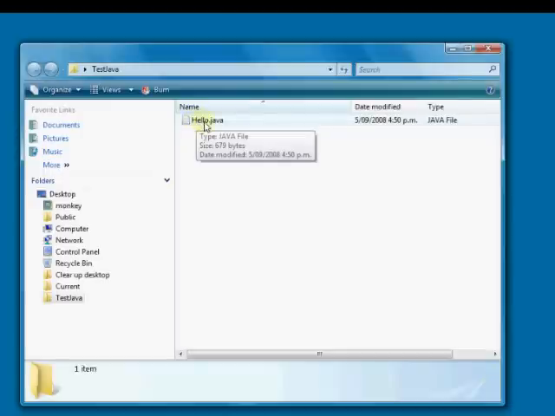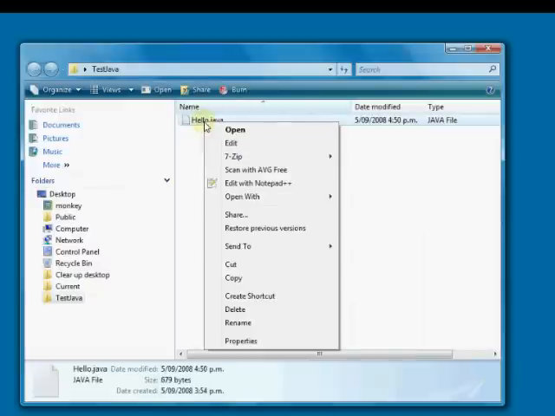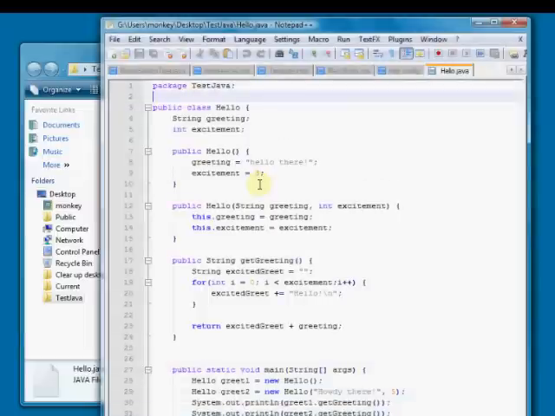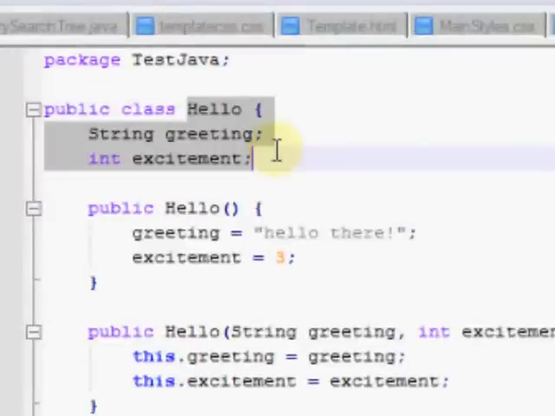You can open this up in any normal text editor. So you can use your Notepad if you want. I'll be using a special type of Notepad called Notepad++. The reason why I'm using that is that it's got code coloring and it indents my code nicely as well. The first thing to notice in this hello program is this class here.